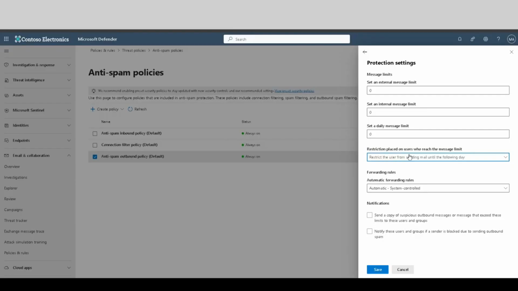In this section, we can also manage the automatic forwarding rules by either enabling or disabling the ability to automatically forward email, which is a key protection against data leakage. Finally, the notification settings allow administrators to receive alerts whenever outbound spam policies are triggered, so they can quickly investigate and respond to potential security incidents.